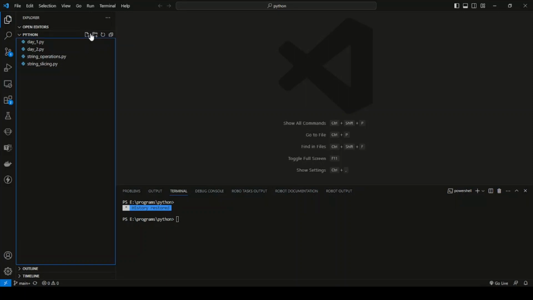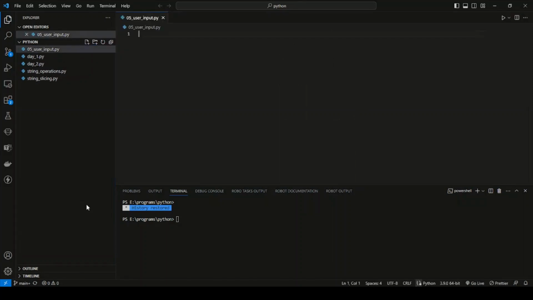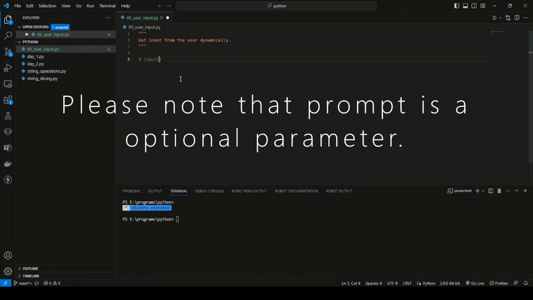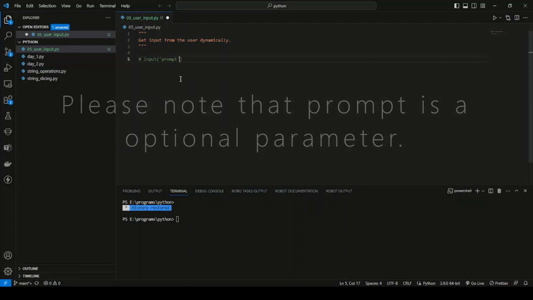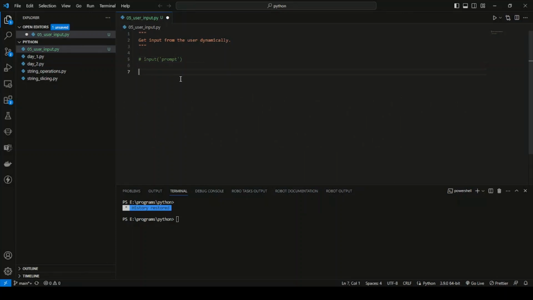So let's create a file. I will give the name as 05_user_input.py. Let's define a docstring: I will get input from the user dynamically. In Python, to get input from the user, we use the built-in input function, which expects a prompt value. Let's write a program.